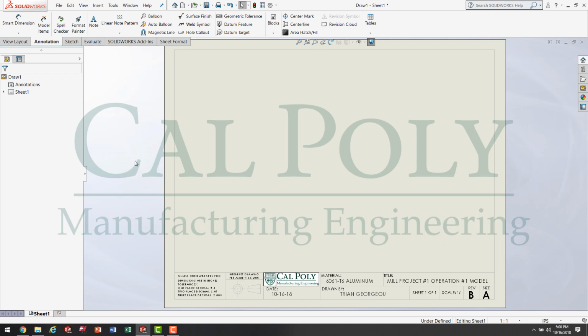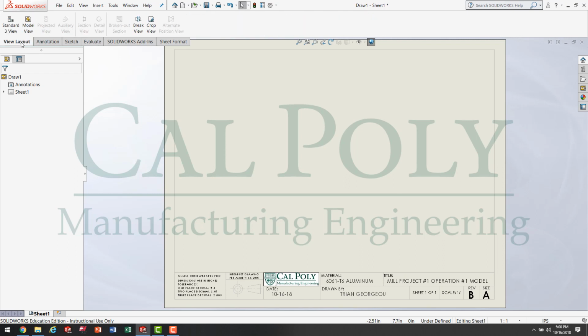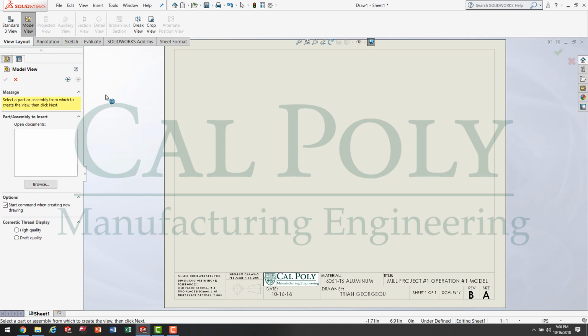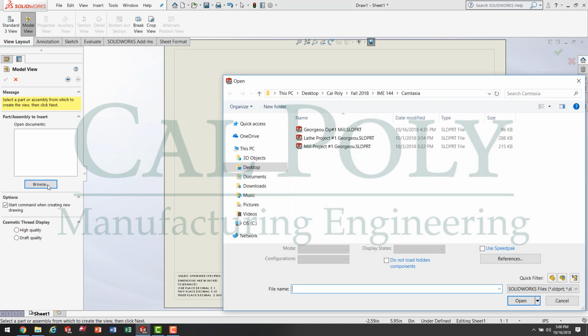Remember, to insert drawing views, we go to the View Layout tab. We can either insert a 3-view drawing or a model view. I prefer model view because it allows me to insert a pictorial view and select the exact views that I'd like to place. So when I click on model view, I go down and I hit the Browse tab, and I find my model, wherever I've saved it last.